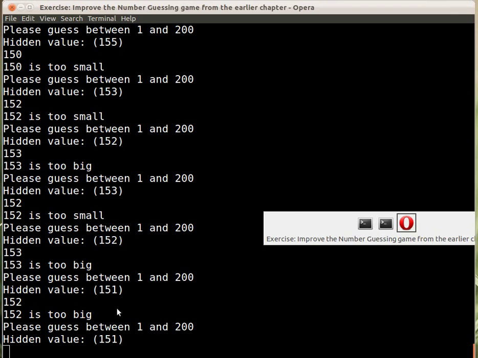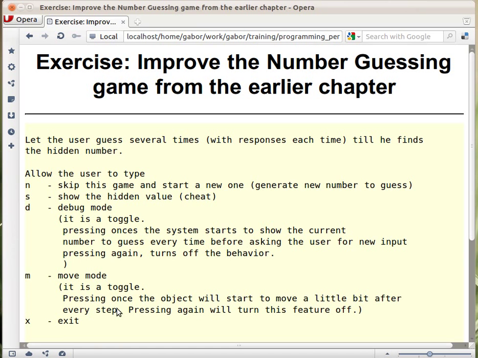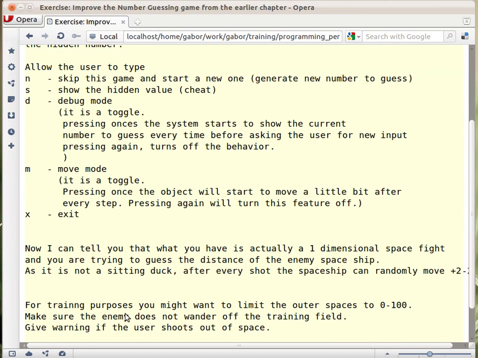So I don't know if it's a good game or not, but basically, if you read further, this is actually a one-dimensional space fight that I wrote back when I was 14. And yeah, the spaceship can randomly move +2 or -2.